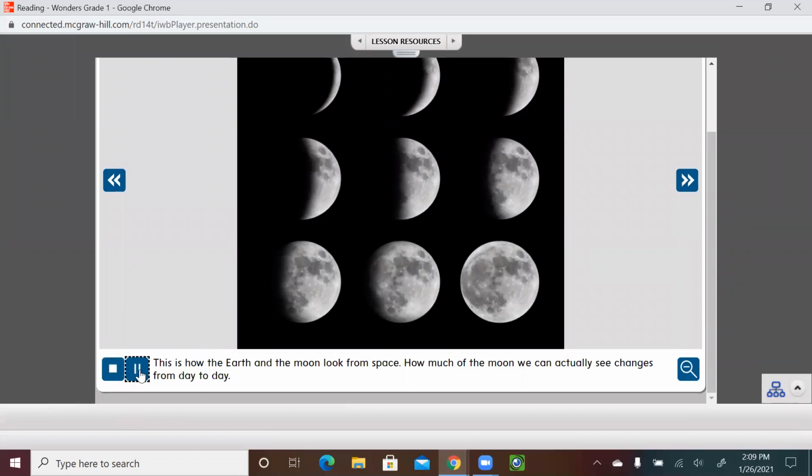This is how the Earth and the moon look from space. How much of the moon we can actually see changes from day to day.